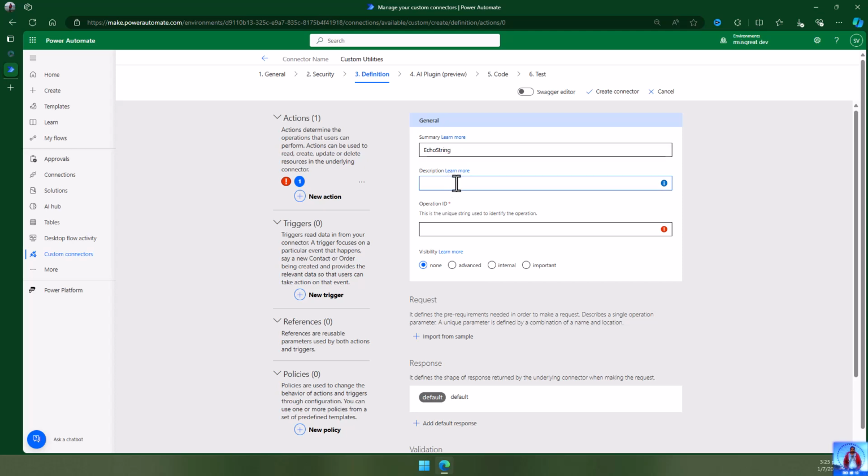And for the description, you can add any description. This action will echo the string passed. Operation ID is the ID which will be displayed in Power Automate, which is a unique ID you can specify within the custom connector. So I'm going to use the same, echo string.